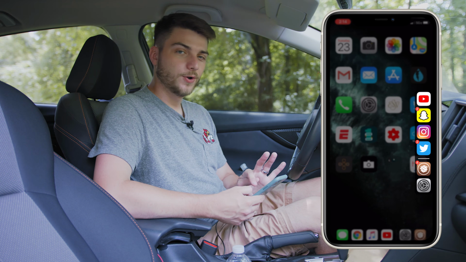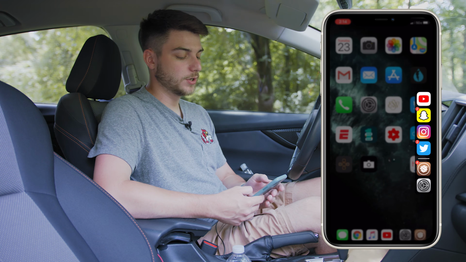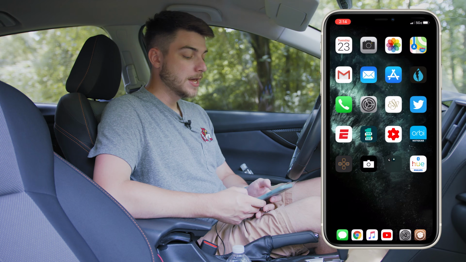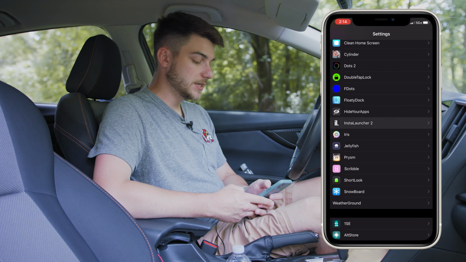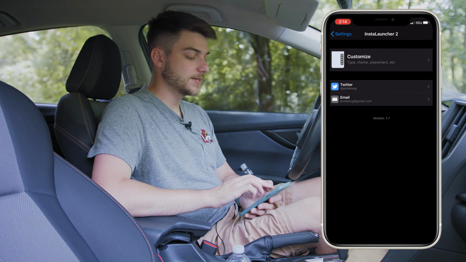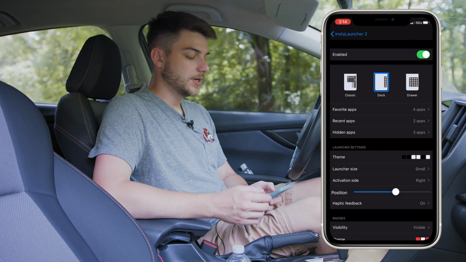But it also gives you your little notifications on there, so it's really handy for that if you want to quickly go to the apps that have notifications. But again, you can completely customize this inside Insta Launcher. Just go inside the settings, go to customize. You can enable or disable it.